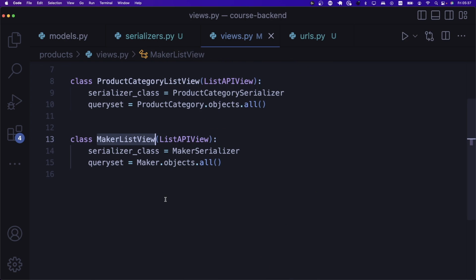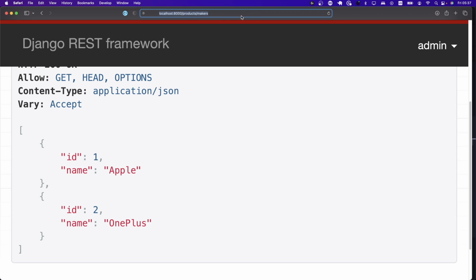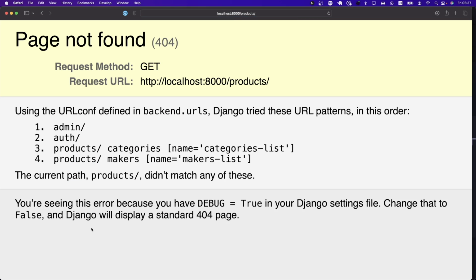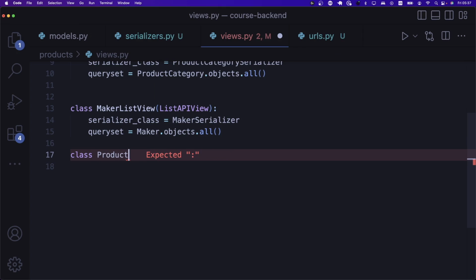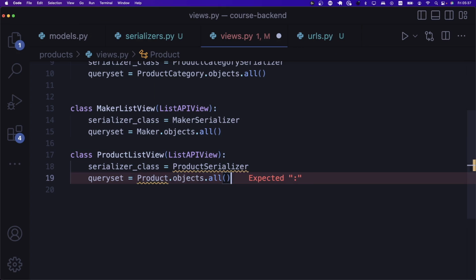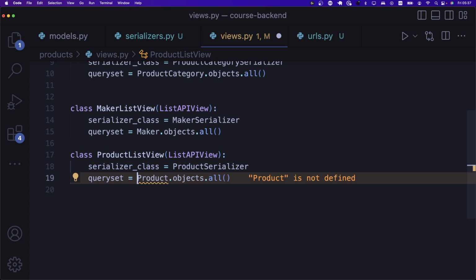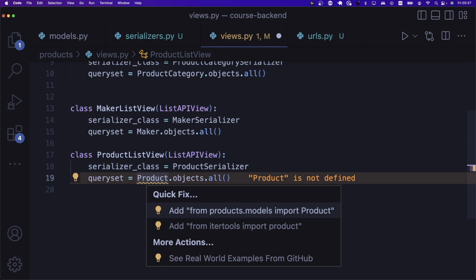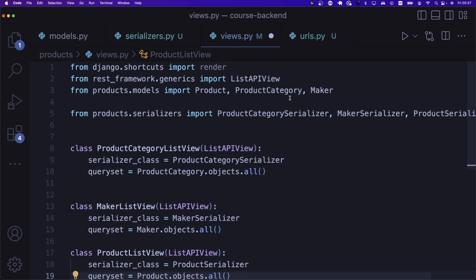Then we go for views, and we need to create a list view for products as well. Because what we want to do is to say products, and if someone says just products slash, we want to output all the products. So this is our GET API call for products. Okay, so let's go ahead and create a view. We say class ProductListView. All right, and it says we need the product serializer, so let's import that. And we also need Product as an object in here. So from products.models import Product. Good. So our imports look like this.